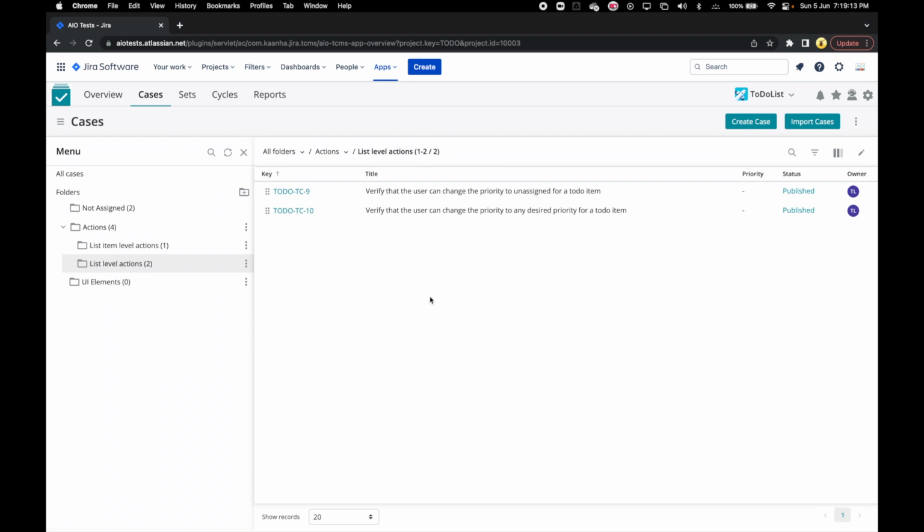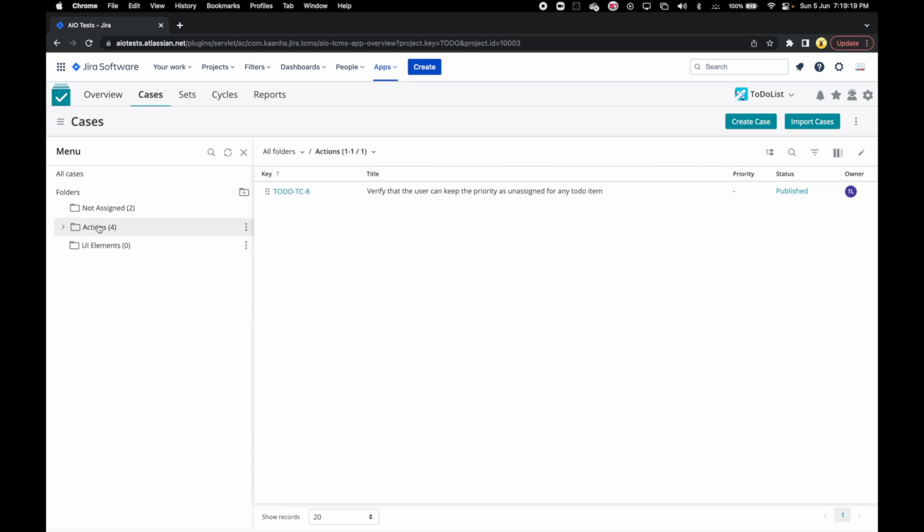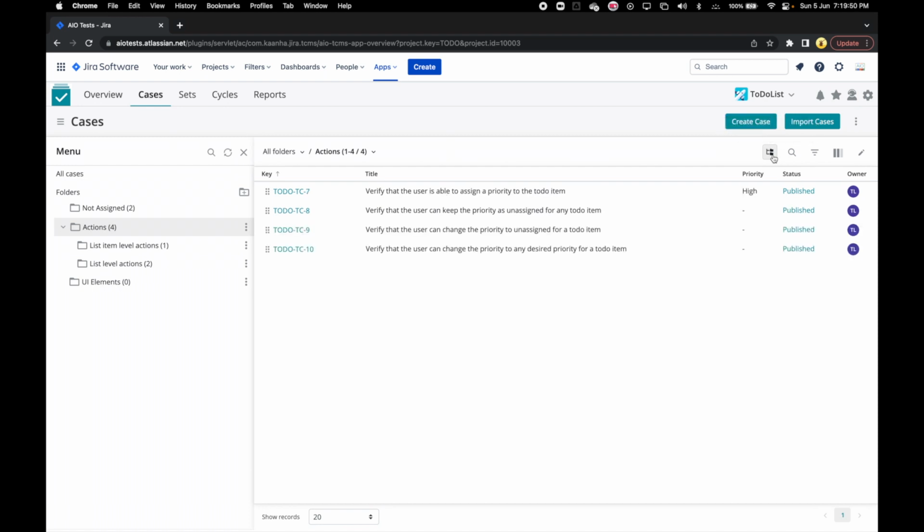As we have seen, selecting a folder lists all the cases present in that folder. If we select a parent folder which has cases directly present in it and which also has cases present in its subfolders, then by default only the cases present directly in the parent folder are visible on the grid. Here we can see that we have selected the actions folder, which is a parent folder for two other folders, and there is only one case shown on the grid. However, by clicking on the show items from subfolders icon, we can list all the cases present in the parent folder, including cases present in the subfolders.